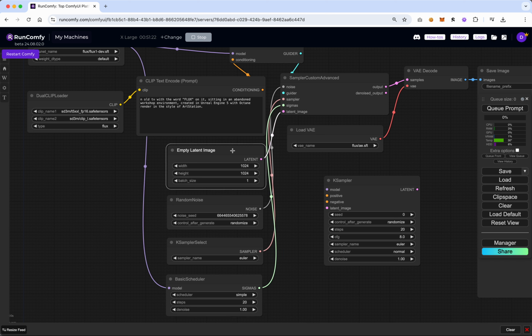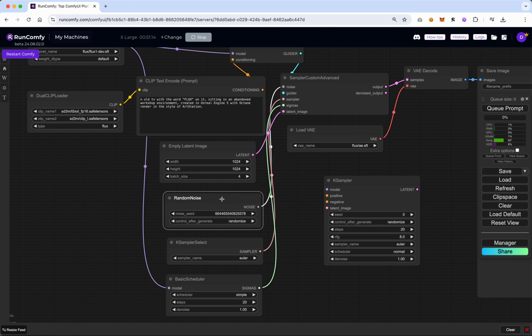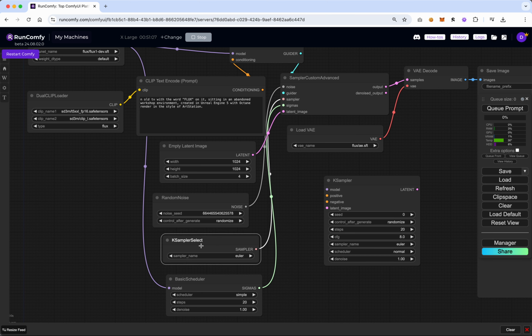And then you'll see our empty latent is still being passed in. These models can generate 1024 by 1024. Maybe let's try switching our batch to 4. We have our random noise, which is being sent directly into this as well. And then we have our K sampler.